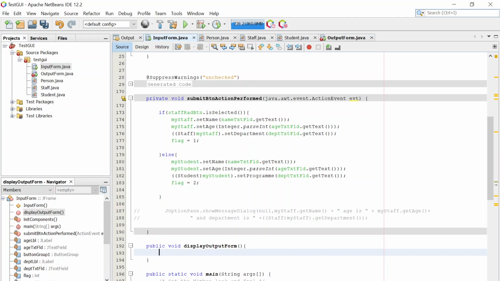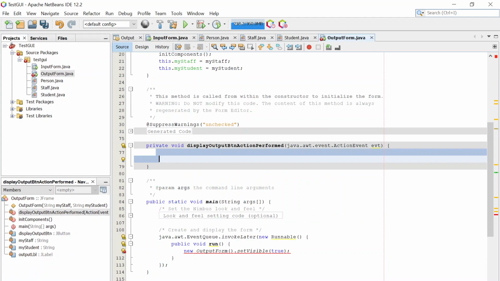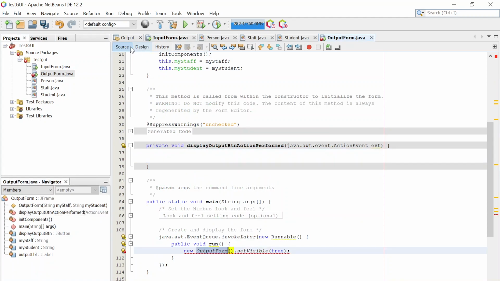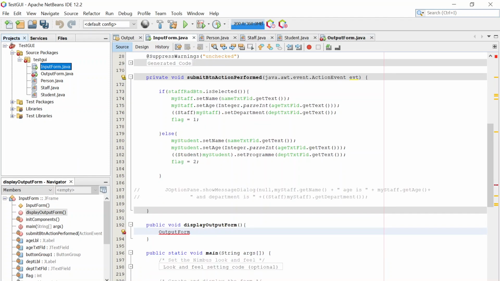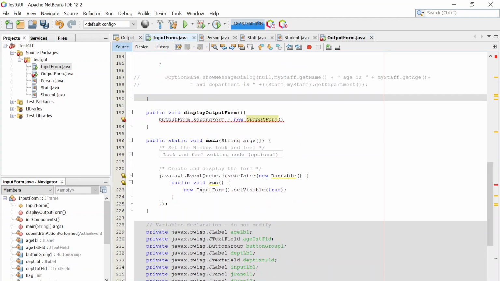So what we're going to do is create an object for the output form in the input form, in InputForm.java. I just name it second form, and this is the constructor of the second form. Sorry about that. You will notice there is an error here.